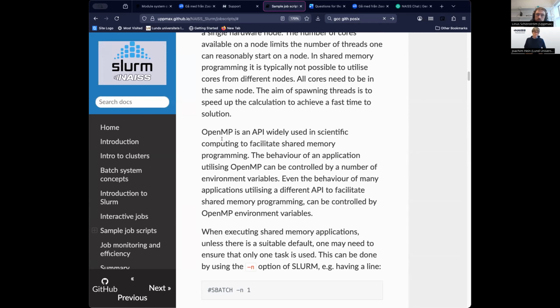There are a couple of APIs which you can use for shared memory programming. OpenMP is a widely used API in scientific computing to facilitate shared memory programming, in particular in a C and Fortran context. The behavior of an application using OpenMP can be controlled by a number of environment variables. Typically, you can code that from inside the application, but that is most of the time not done. It is controlled by environment variables. Even the behavior of many applications using different APIs to facilitate shared memory programming can be controlled by OpenMP environment variables. OpenMP had such a large impact that many applications listen to OpenMP environment variables, for instance, to control the number of threads to be spawned.